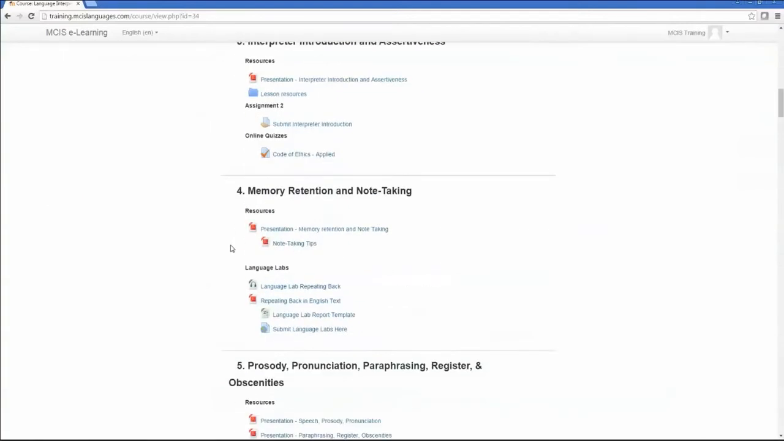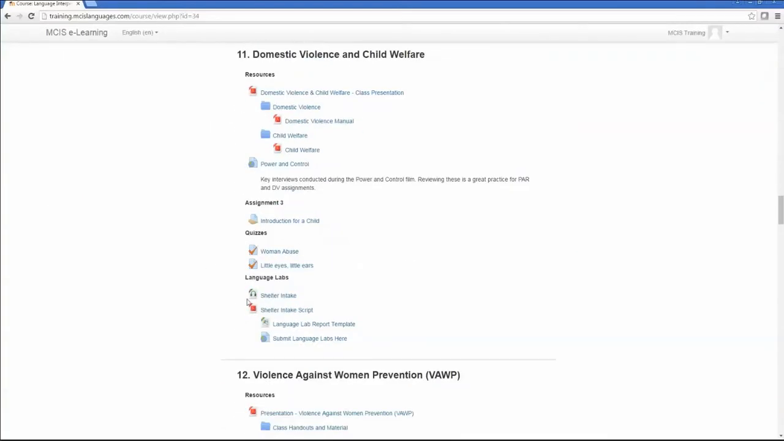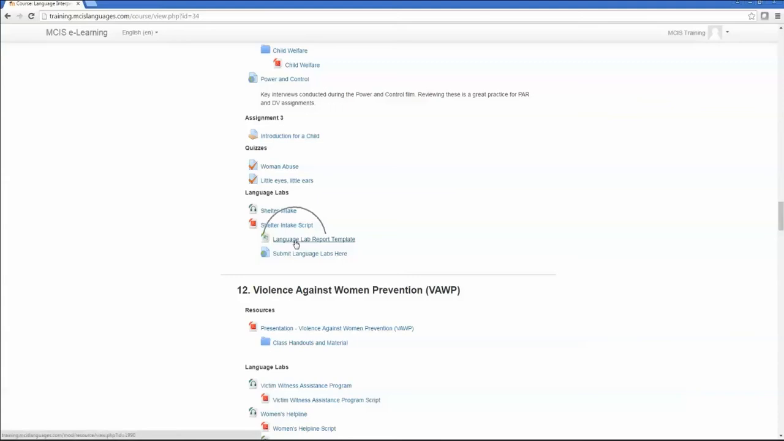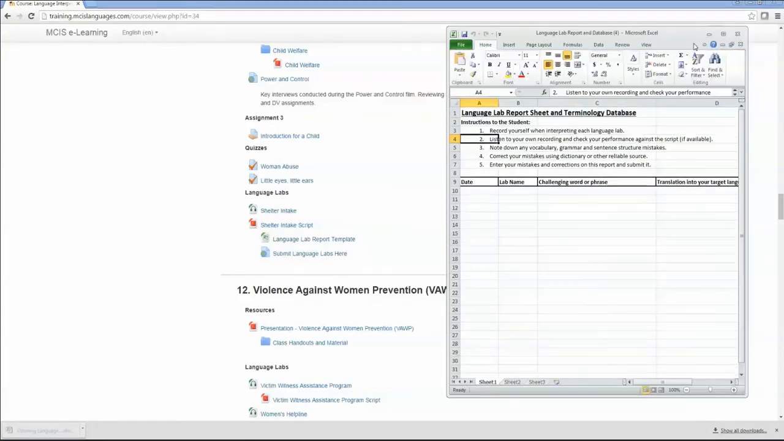The next thing we're going to run through are language labs. So back to lesson 11. And we're first going to start off by clicking on the language lab report template. So that downloads onto your computer and it's an Excel file.